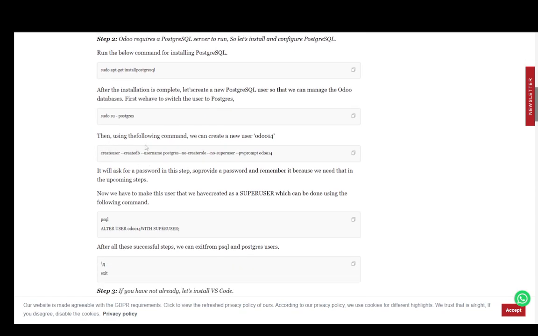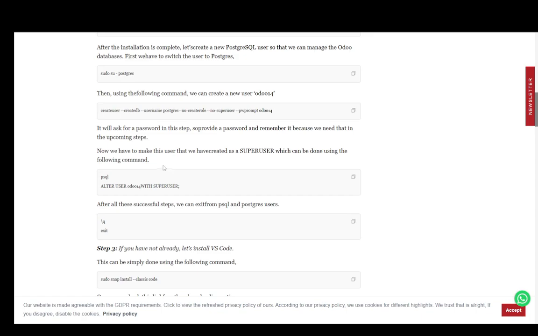And then you can create a new user, which is called odoo14 for example here, or you can use whichever version you're using by using the createuser command. And as you can see, createdb, which is create database, then username, which I'm pretty sure you set everything up with this command, and then just add odoo14 at the end, and it will ask for a password, so just provide it and remember it.